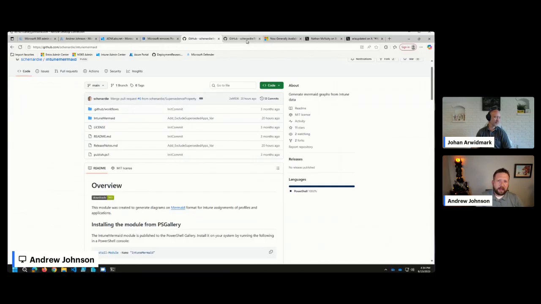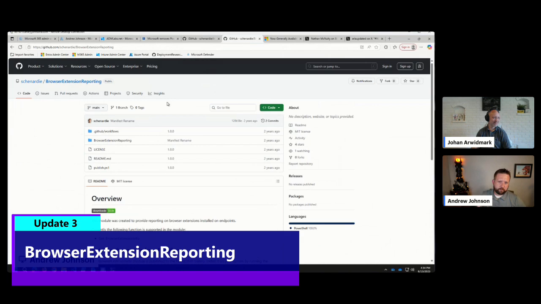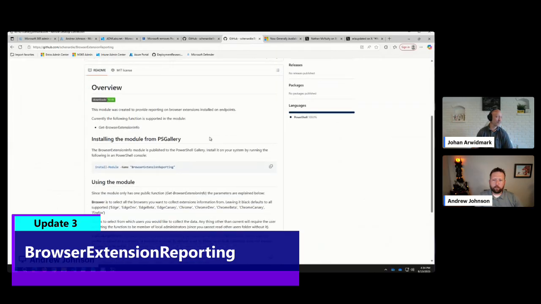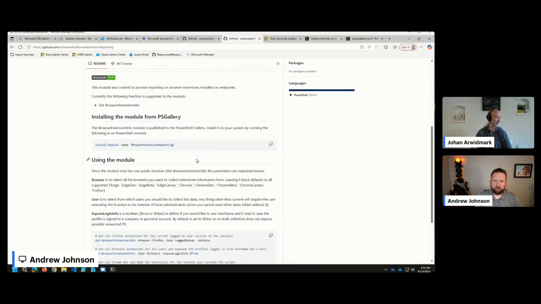And separately, I don't recall coming across this before, but this shot up high on my list to play around with. He also has a PowerShell module for reporting browser extensions across Edge, Chrome, and Firefox. Have you seen this module before, Johan? No, sir. Not. I thought that this would be super useful.